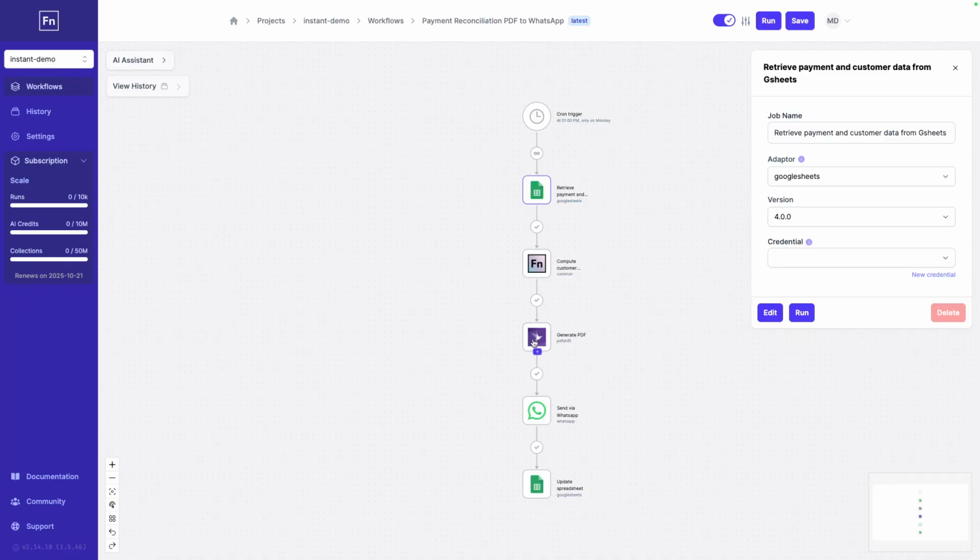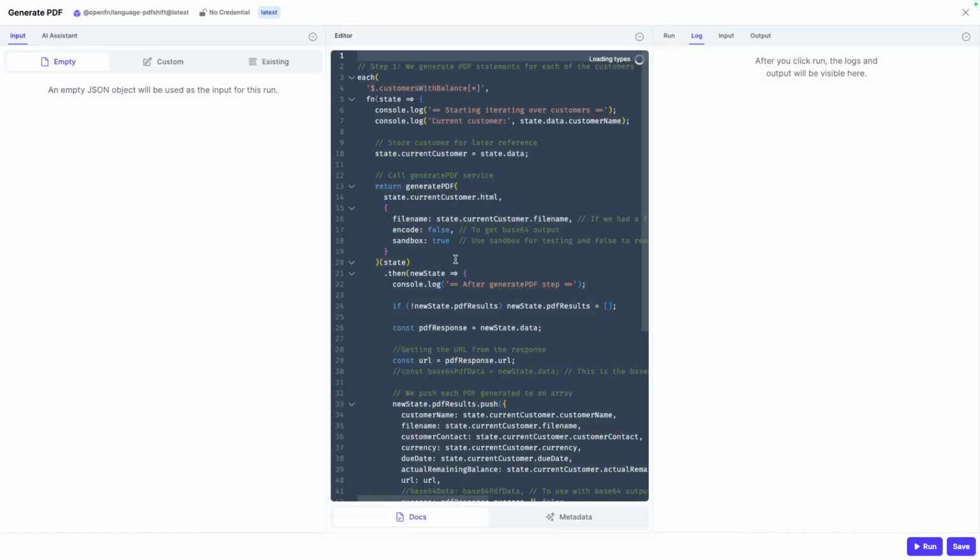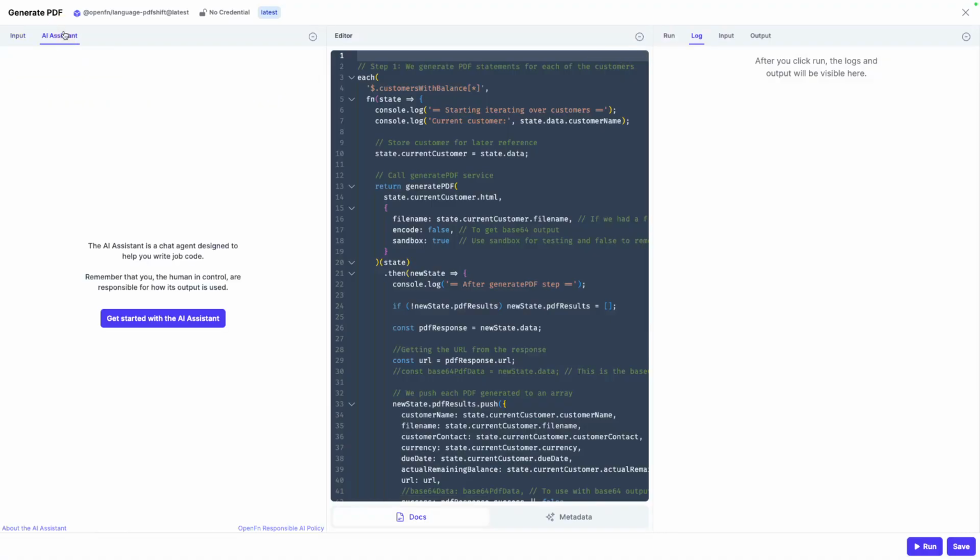There you have it. That's how you can get started with workflow templates. Now stay tuned for the next one, where I'm going to show you how you can use the AI assistant to create a workflow.